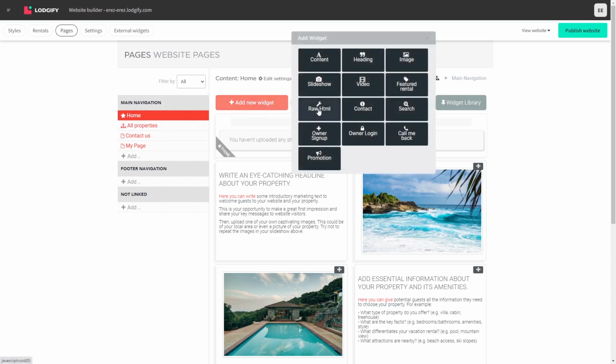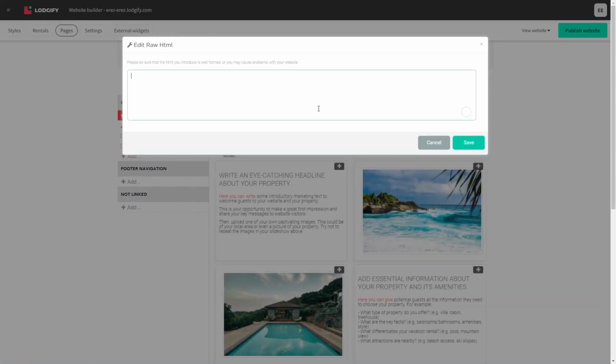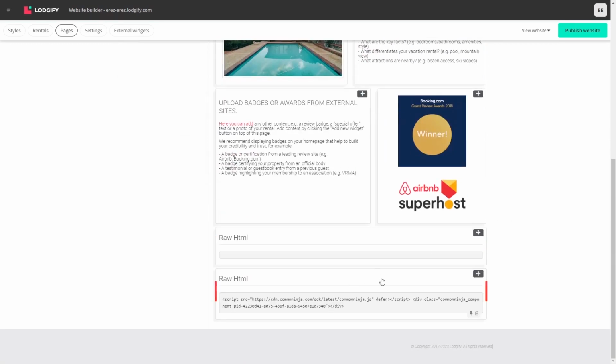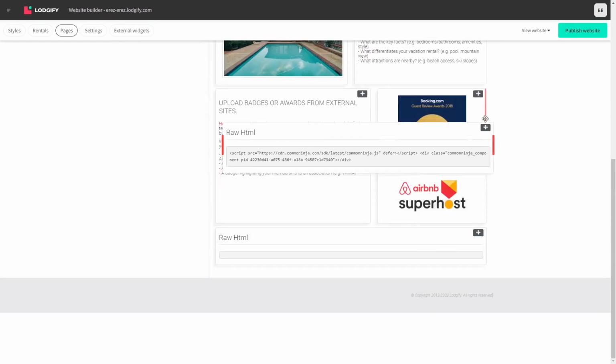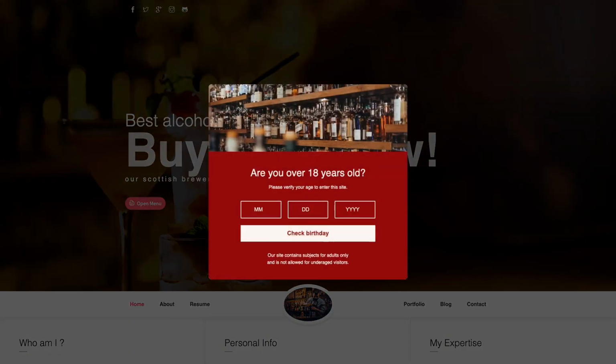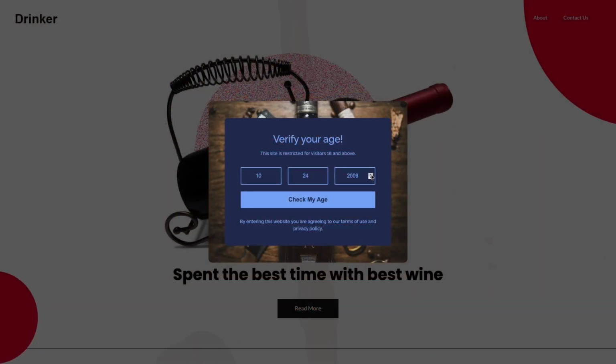Select the raw HTML widget. And in the HTML window that opens, simply paste the code you've copied before. Click the Save button at the bottom of the window to save your changes and close the window. Now, place the widget wherever you wish on your page. Click the Publish button at the top right corner of the screen. And that's it. Now, the age verification will show on your website.